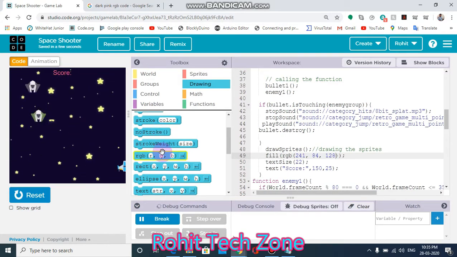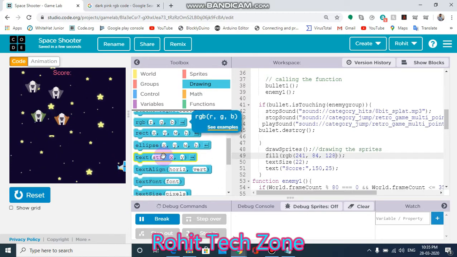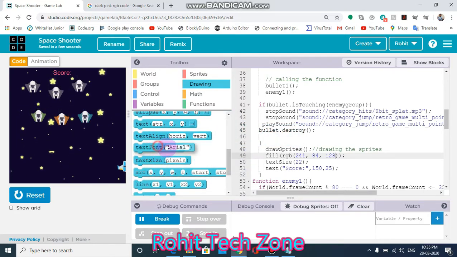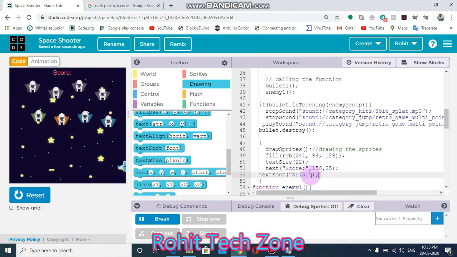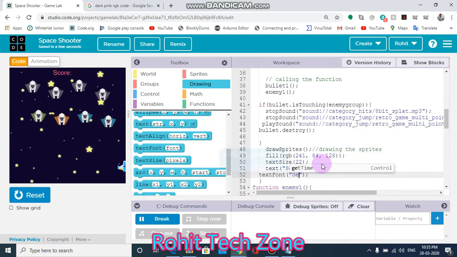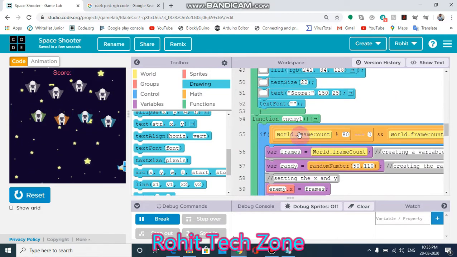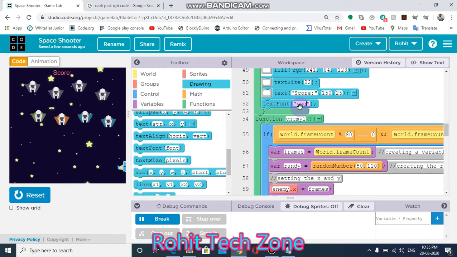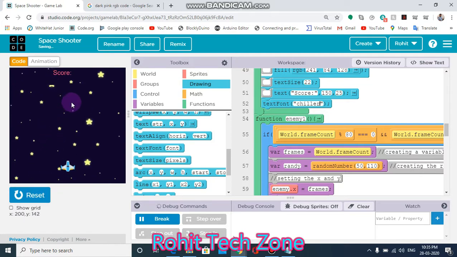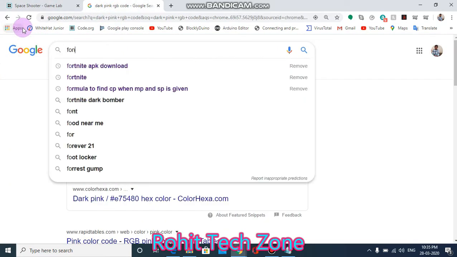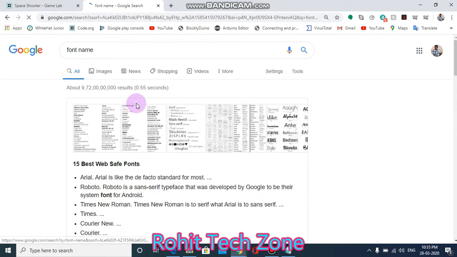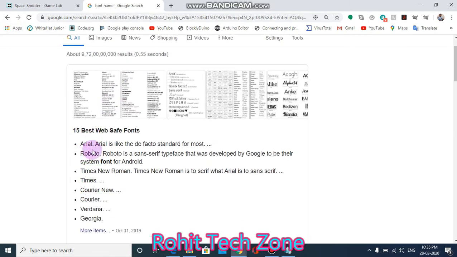Yeah, and let's change the font. Yeah, text font. Now it is in Arial. Let's change it into another font. So can we select the font? No. Font name, let's Google it. So yeah, this font would be good.